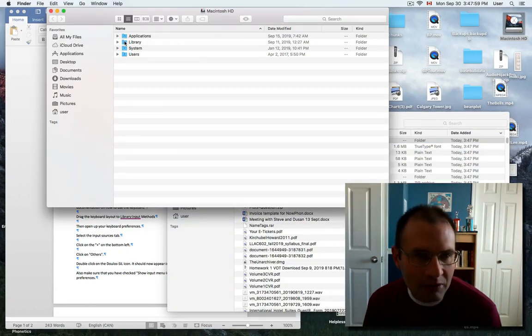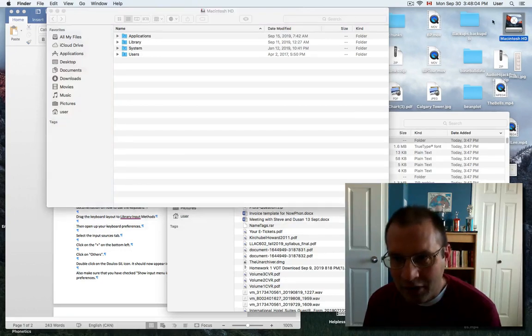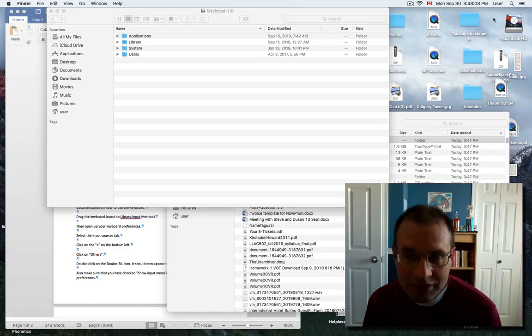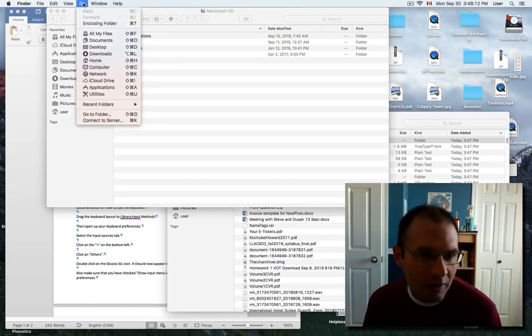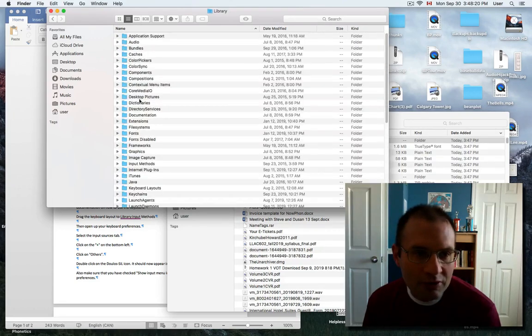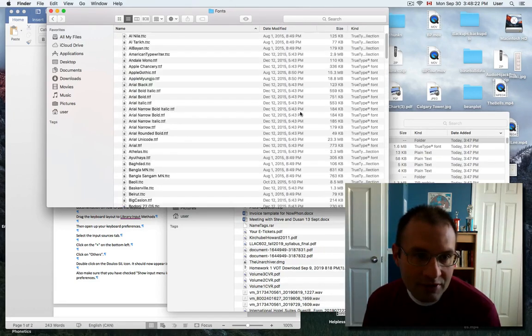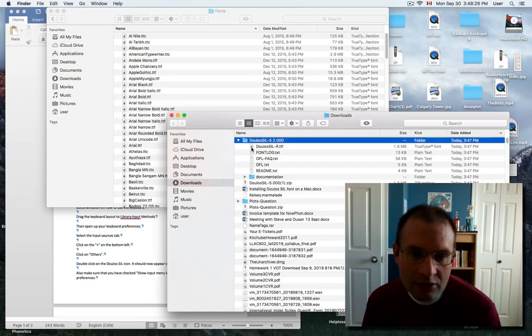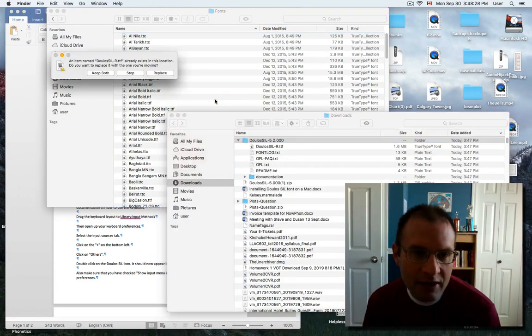So go to your library on your hard drive, wherever it might be. I always have my hard drive icon visible on the desktop at all times, but you can also go through the Finder. I think your computer will give you the same thing, right? So it'll give you Macintosh HD. Go to library, go to fonts, and you can see there's all these existing TrueType fonts in here. Grab this guy and drag it in there.